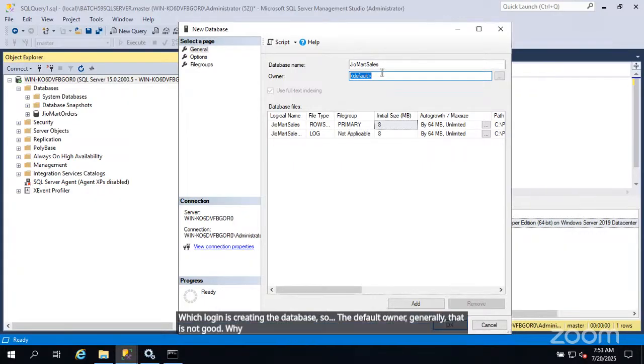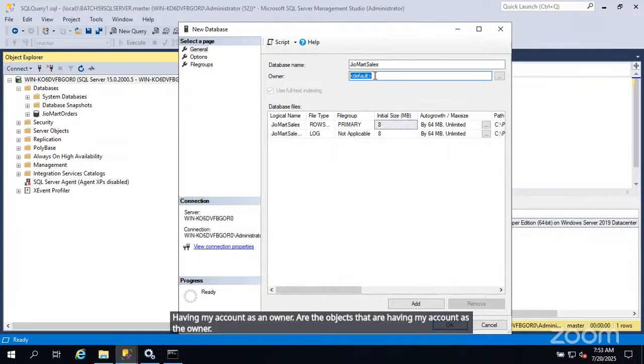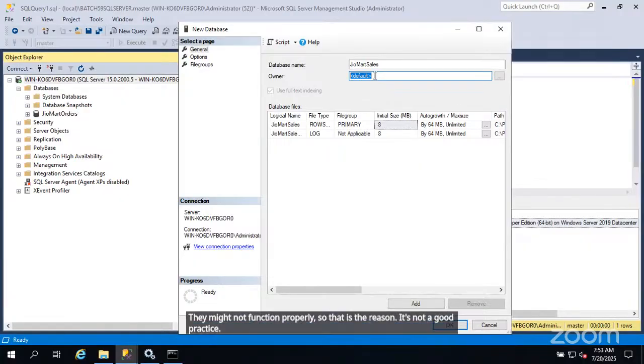Why is that not good? If I left the organization, my login will be deleted, my account will be deleted. So the databases or the objects that have my account as owner might not function properly. That is the reason it's not a good practice to keep the owner as default.